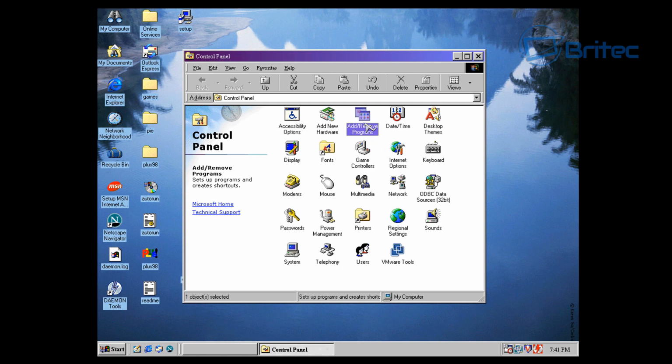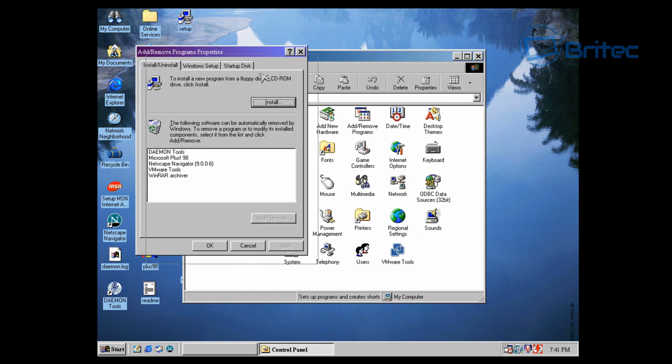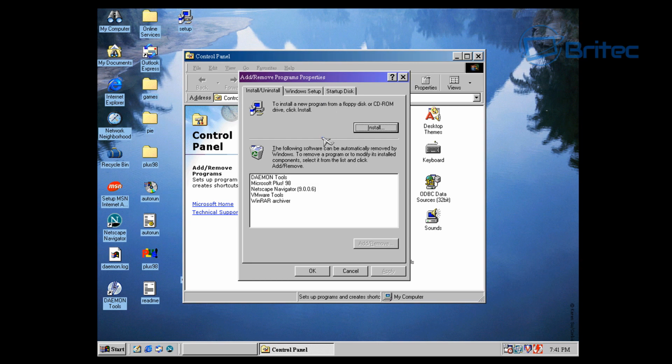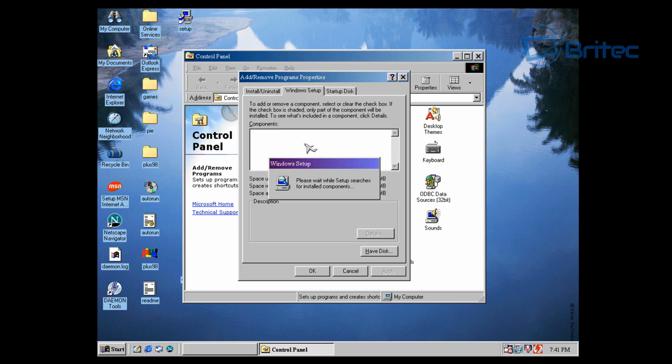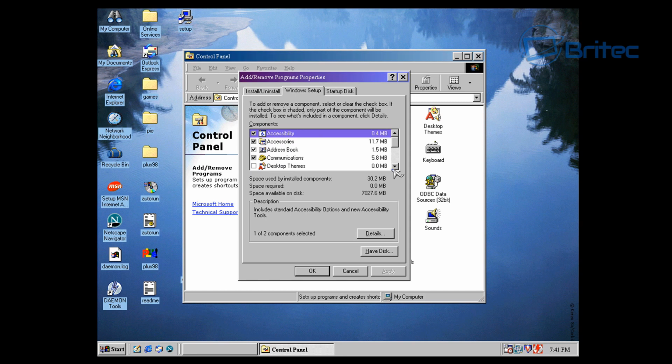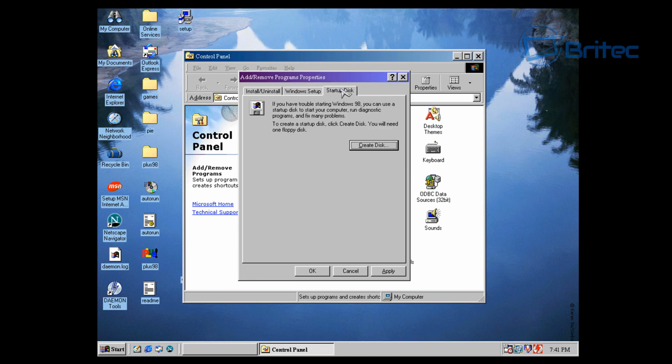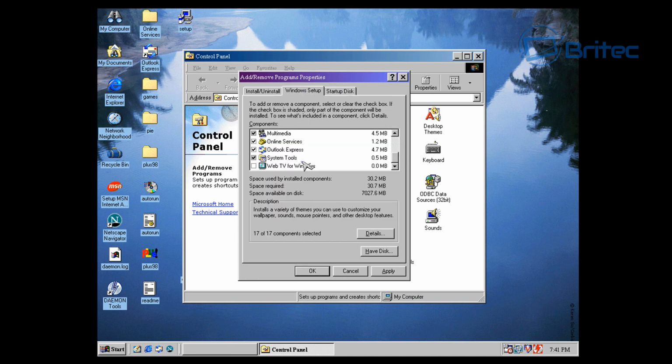But this is the old control panel with 98, and the add and remove programs has always been there, but you can see here it's slightly different. Here we've got the install and uninstall Windows setup, which is where you remove all your items for Windows and reinstall them and stuff like that. Desktop themes, as you can see here, and bits like that. Sometimes you needed the Windows disk to add some of these in. You've got the startup disk here to create a startup disk, and that's pretty much it really.